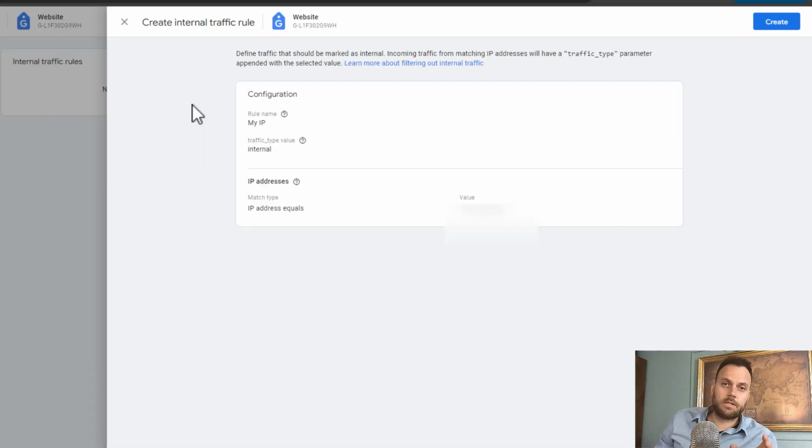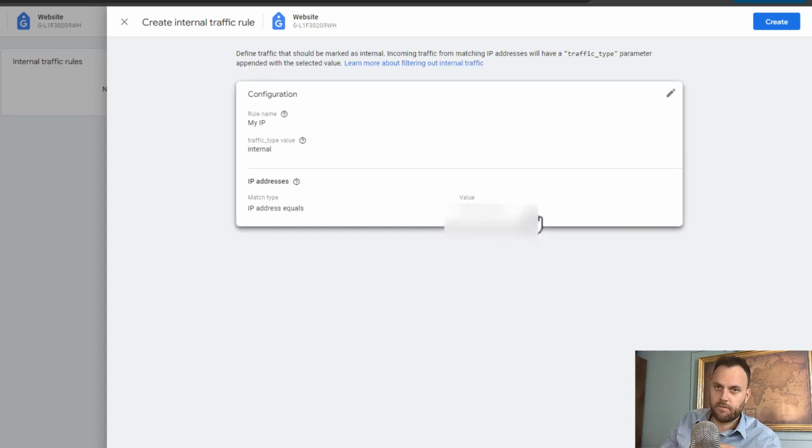So this data technically will be in my reporting in Google Analytics, but it won't count towards the things that are important to me. Further, it's going to be marked as internal. It's going to have a traffic_type parameter appended with the selected value, showing the IP value.